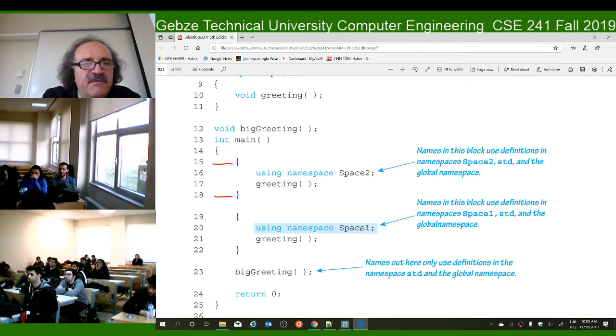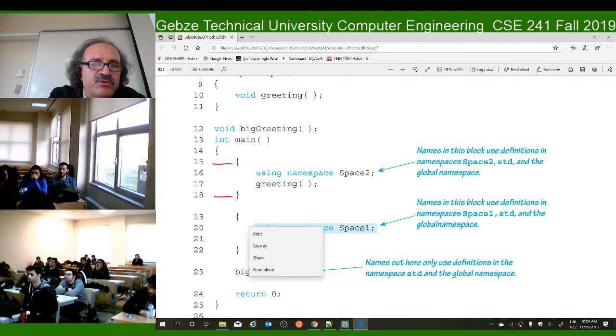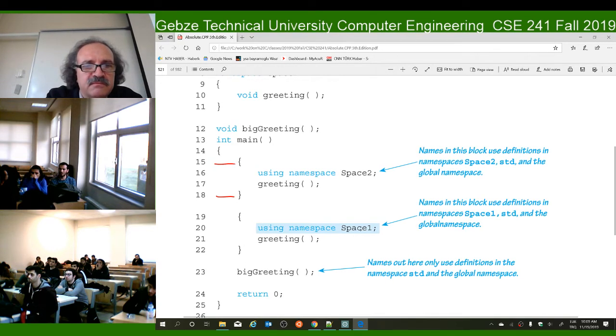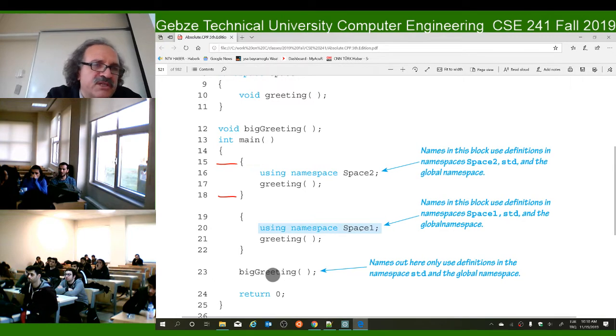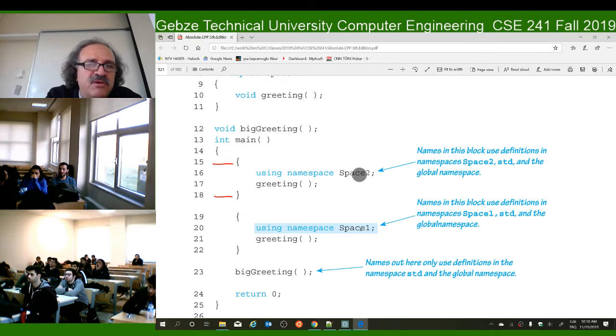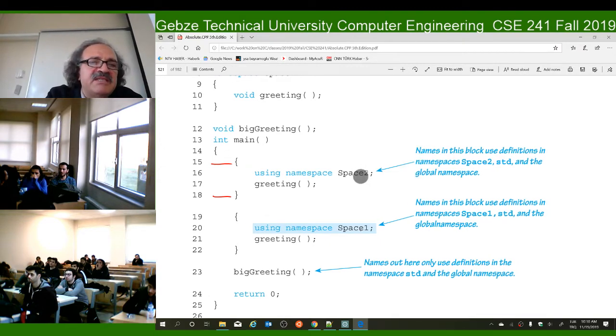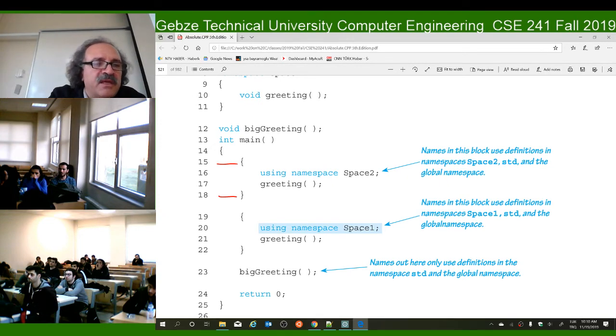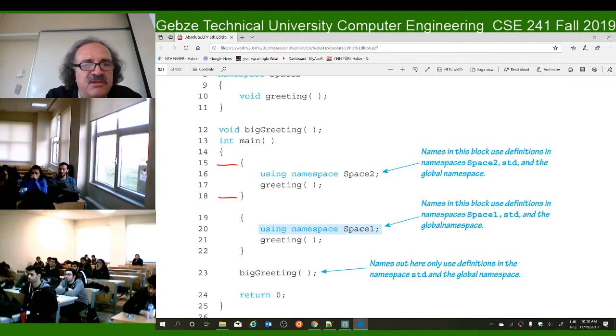Question: if I take this line 23 and put it inside these braces between these two, what would I get? Would I get a compiler error? No, of course not. Why? Because I said I have namespace space 2. Using this namespace space 2 doesn't shadow this global function. It is already there, so a global function can be called anywhere that you like.